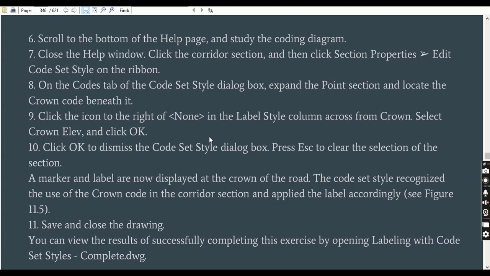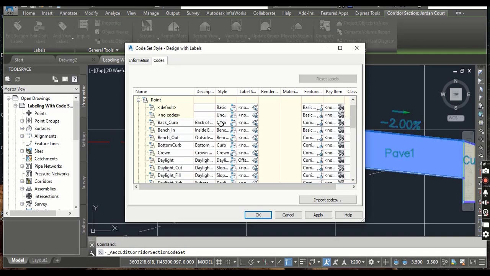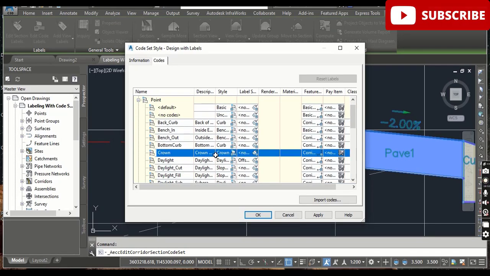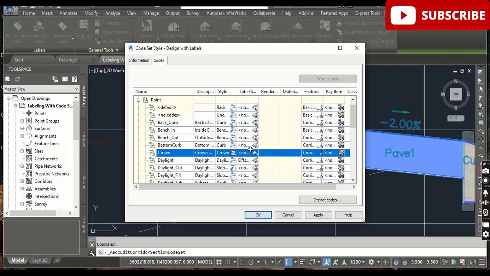Step number 8, on the Code tab of the Code Set Style dialog box, expand the Point section and locate the Crown code beneath it. Here in the Point section, we need to find Crown. Yes, we have Crown here, which we are going to label. Now you can see it has no label.